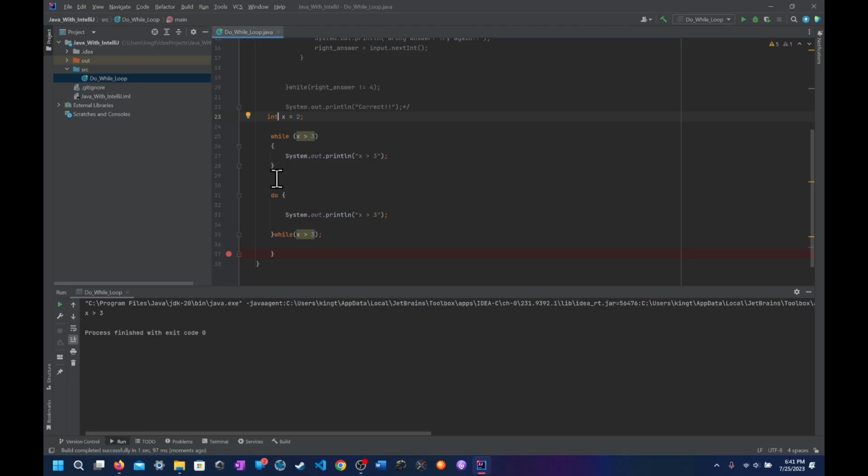But when it went to the do while loop, it actually executed inside the do while loop and then checks to see if x is greater than 3, which is not. So if this is false, it cannot start the loop again. So it actually ran the loop, but it didn't do it again because x is not greater than 3. So that's why you saw the printout, x greater than 3.